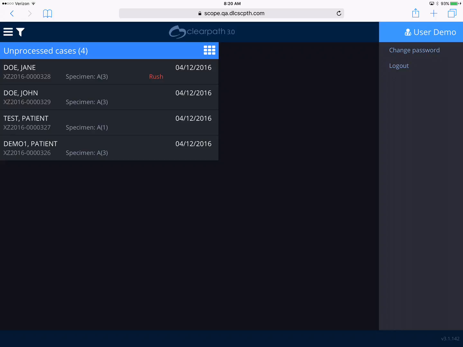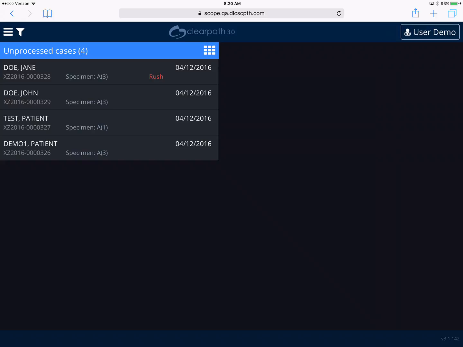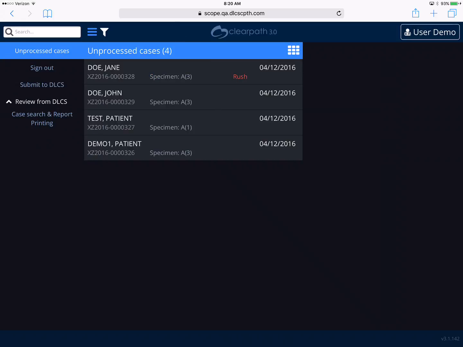So you have two options right now. One is to change the password, and it requires you to put in a password that's somewhat complex and meets HIPAA requirements, or you can log out. Another feature that's really important is the three line icon at the top, which we call the hamburger. If you select that, it opens the menu, and it also opens the search bar.